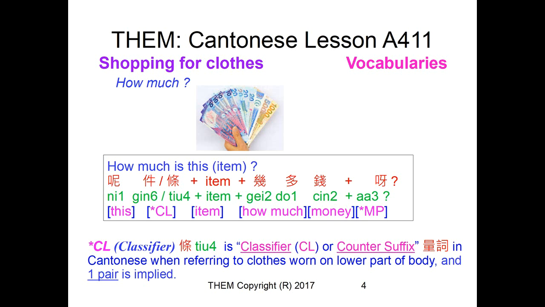Classifier 条 is classifier or counter suffix. Leng qi. In Cantonese, when referring to clothes worn on lower part of body, and one pair is implied.